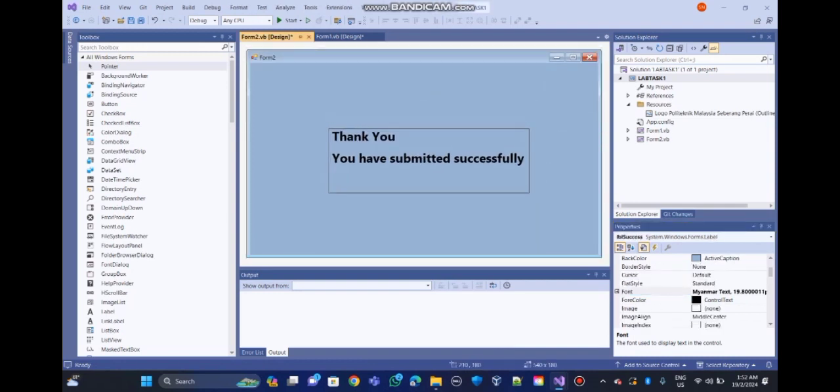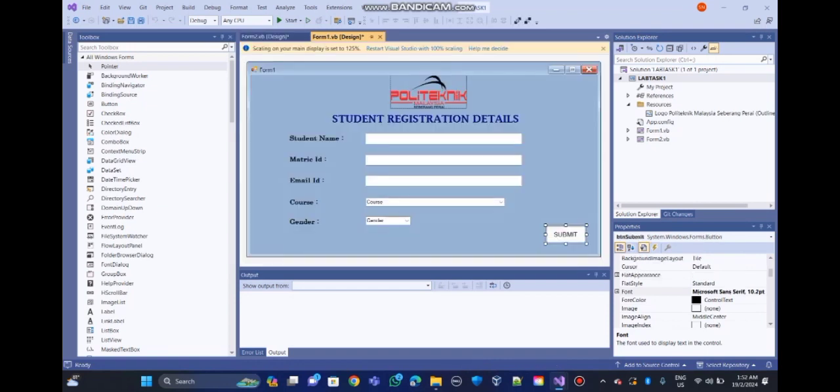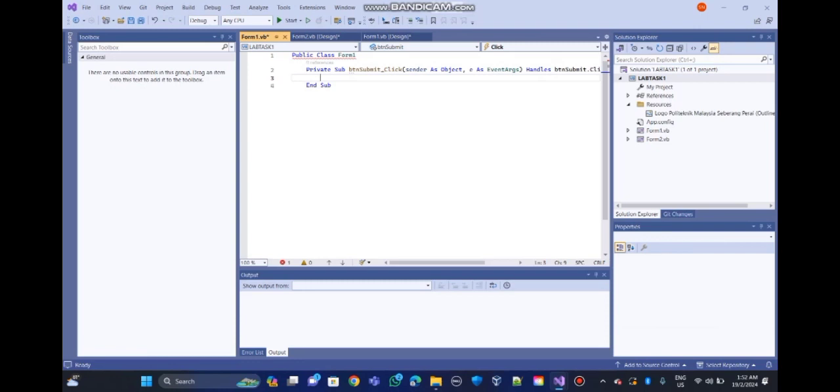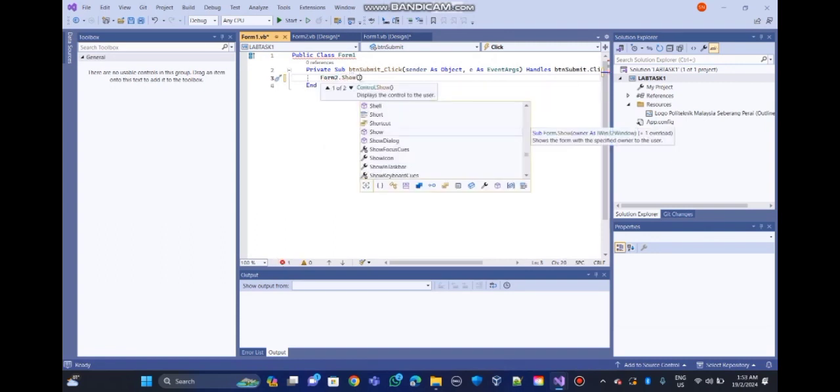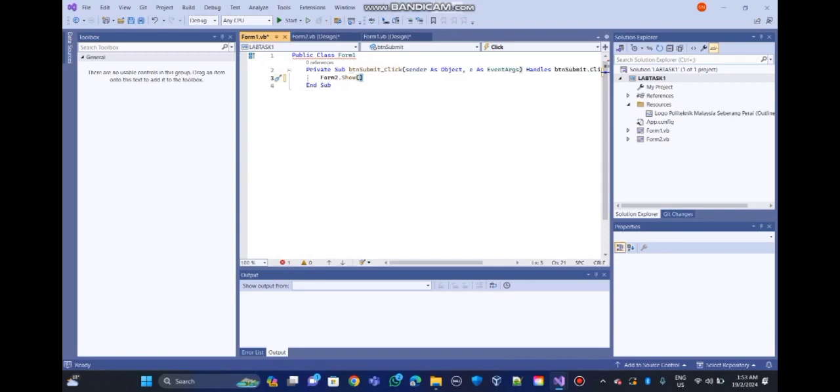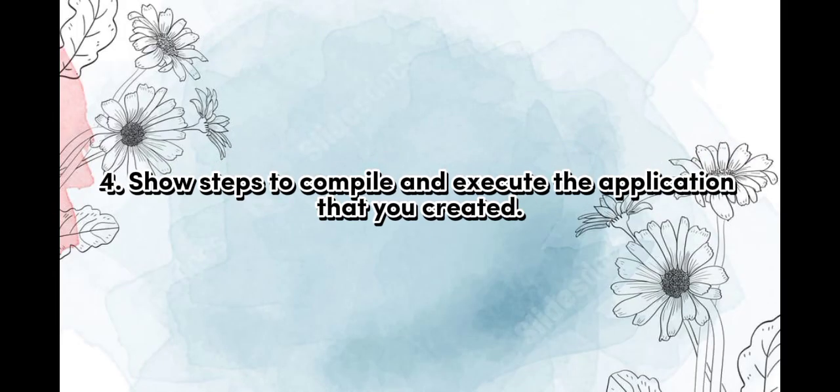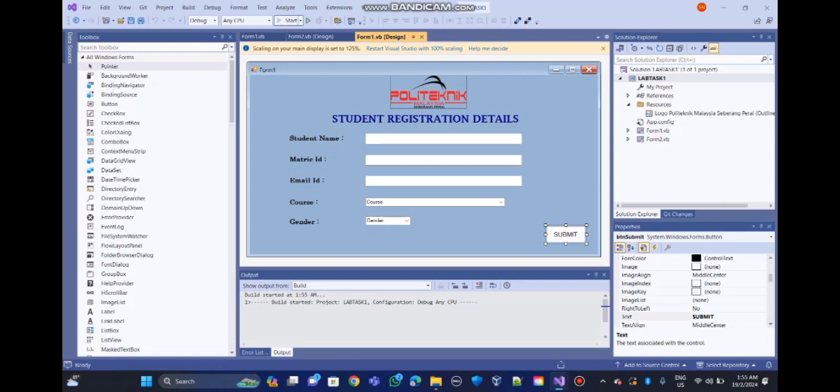Done. Now I'm going back to the first form, and then double click the submit button, and then now I'm going to write the coding: form2.show, open bracket and then close bracket.